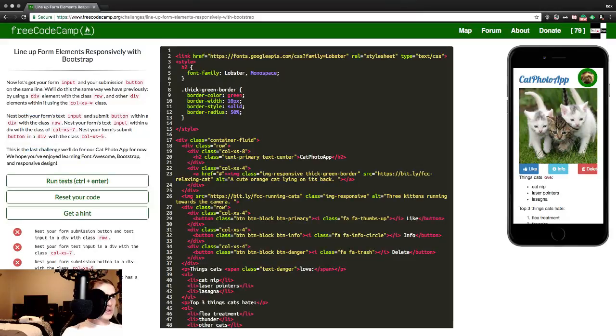This is the last challenge we'll do for a cat photo app for now. We hope you've enjoyed learning Font Awesome, Bootstrap and responsive design. Oh, perfect timing to end. Look at that.